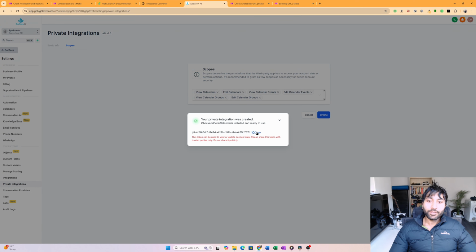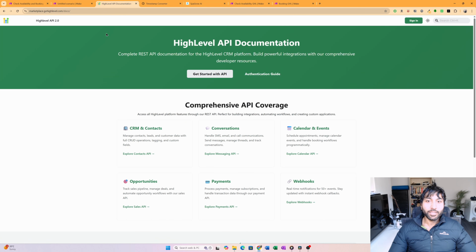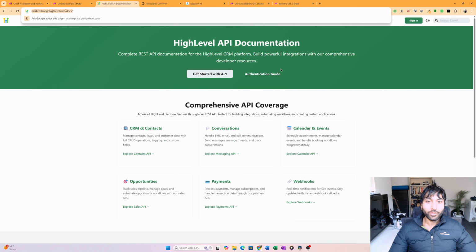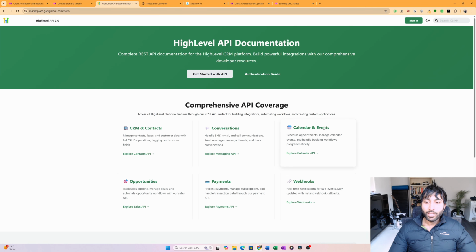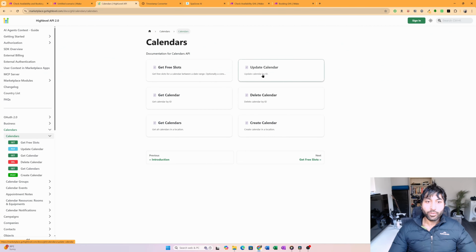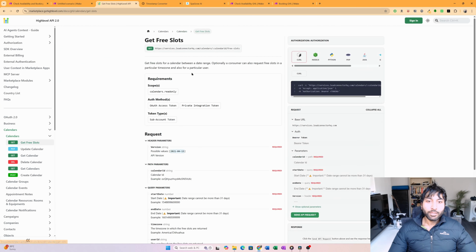Now we want to copy this API key. We're going to be using it a lot. So next, what we need to do is a test to make sure that we can use the API first before going into Make.com. To do that, go into the docs for the API, which is this link over here, and then go to calendar and events, explore the calendar API. Then we want to go to the free slots section.